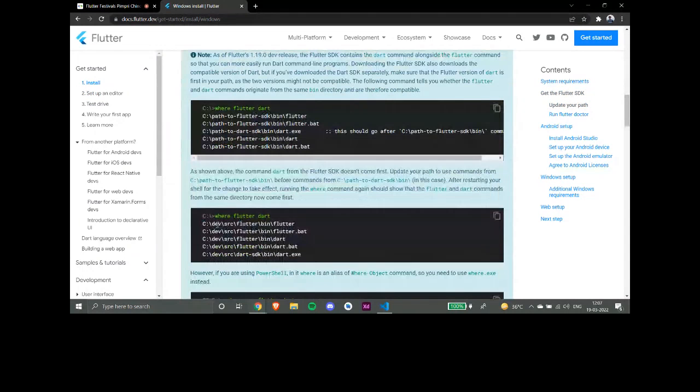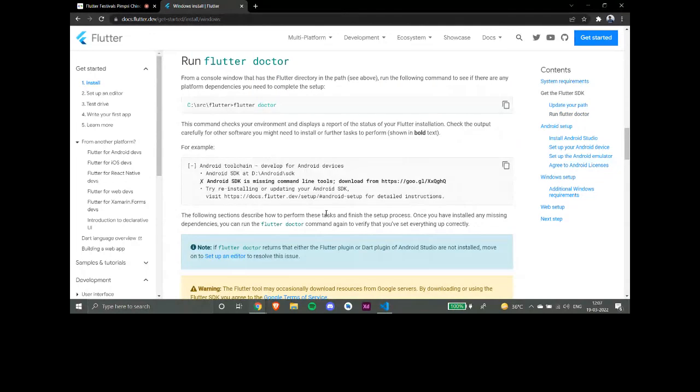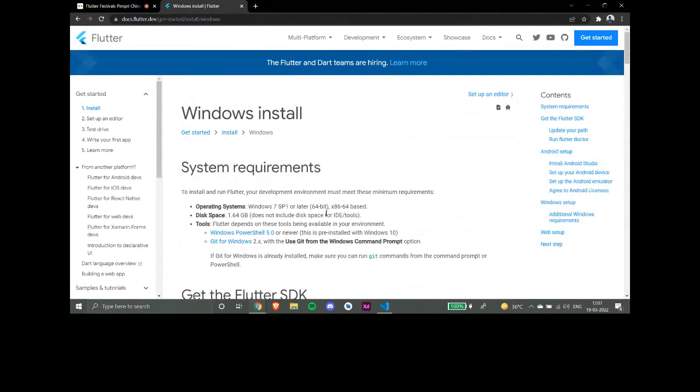Just follow the green ones, and once it's done, you have to run Flutter Doctor to see if there are any issues. If there are any issues, Flutter will automatically solve them. So installation of Flutter is very easy. We are going to drop this link at the end of the session so that you can directly install Flutter.